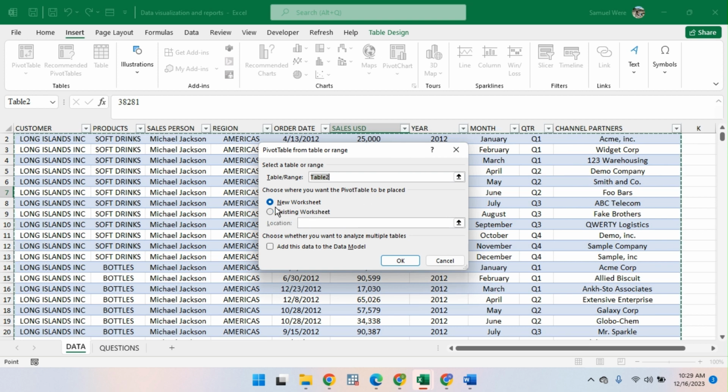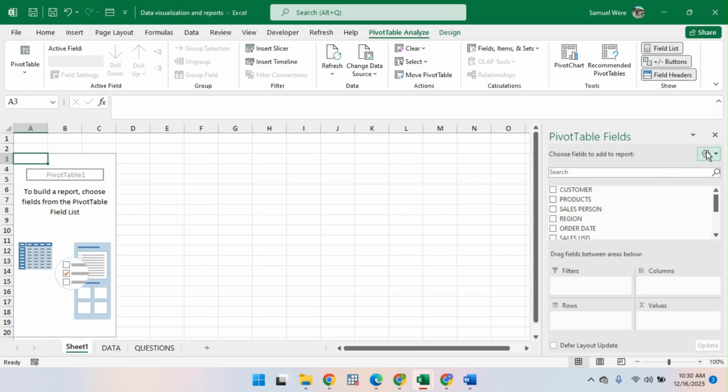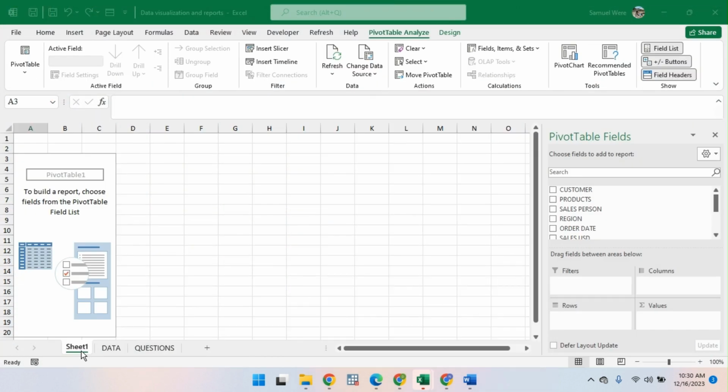So I'll always choose a new sheet, but follow the instructions. Sometimes they need it in an existing sheet. So what I'll do is basically click OK. It will open a new worksheet. Again, there is something here. If you look at the ribbon now, we have some tabs that have been added here. Okay, let me delete this one.